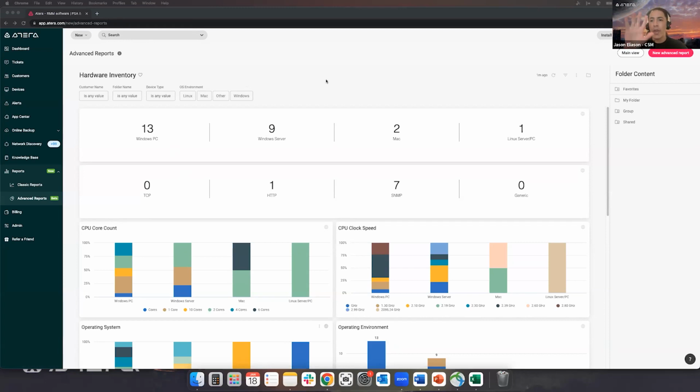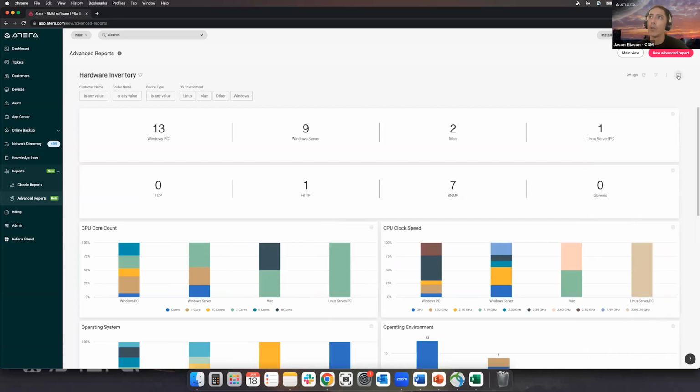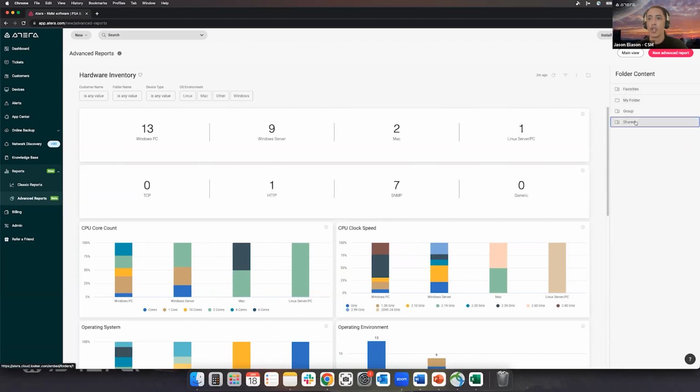Okay. So how do you get to this page? You'll click here on reports and then advanced reports. That will actually bring you to a dashboard for now. But to get to this page, you click the little folder button and you click shared. Just so you're aware, shared refers to the viewer reports, the 5 preset reports. I'm going to go through one of them with you. We don't have time to go through all 5 of them. They're all amazing, but I'm going to go through hardware inventory.